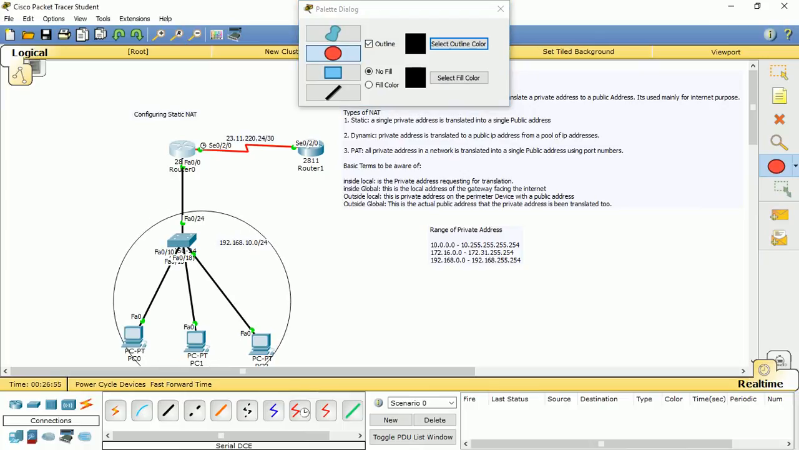Everything here is a private IP address. Everything here is a public IP address. So for us to communicate on the internet, a private IP address needs to be translated into a public IP address, or else you won't be able to communicate on the internet. On the internet, you need a public IP address to communicate. On the private network, you use a private IP address. So NAT helps us translate this private IP address into a public IP address so that we can communicate to the internet.